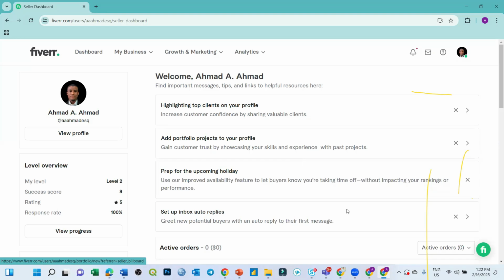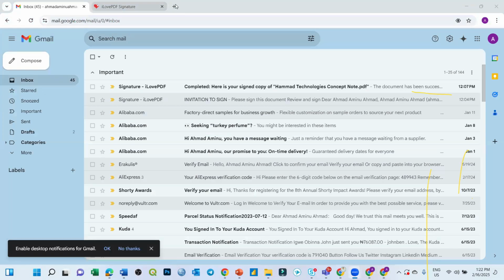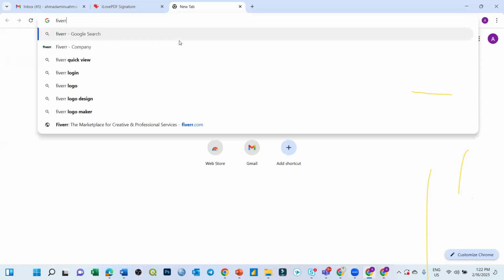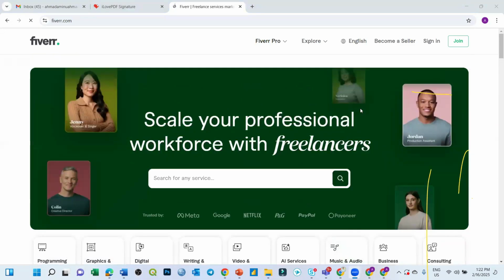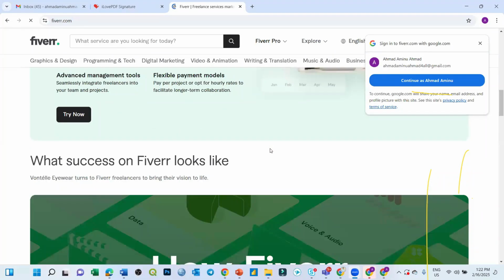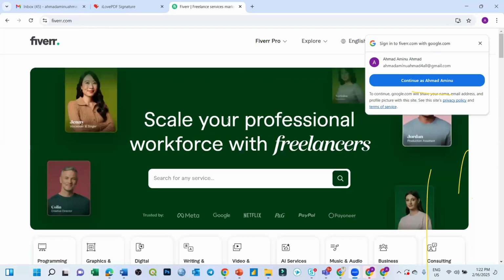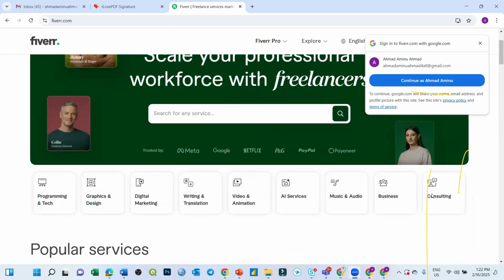So now let's go and see how to create this freelancing Fiverr account. To do that, just go to fiverr.com, Fiverr.com, double R. Before I take you through how to create and join, let me take you through how all these gigs are, how to see the services. For example, there are categories of services: consulting, business, music, AI services, videos and animation, writing and translation, digital marketing, graphic design, programming, a lot of them.